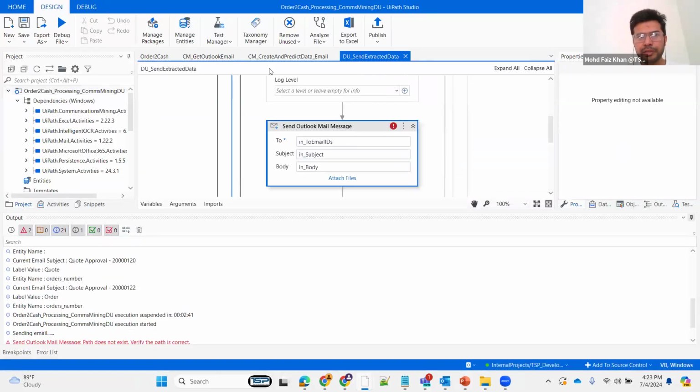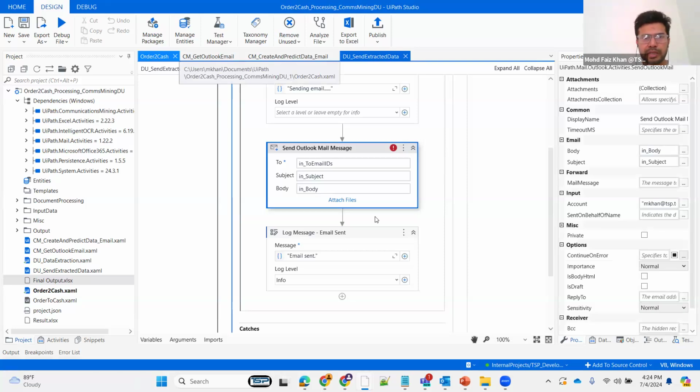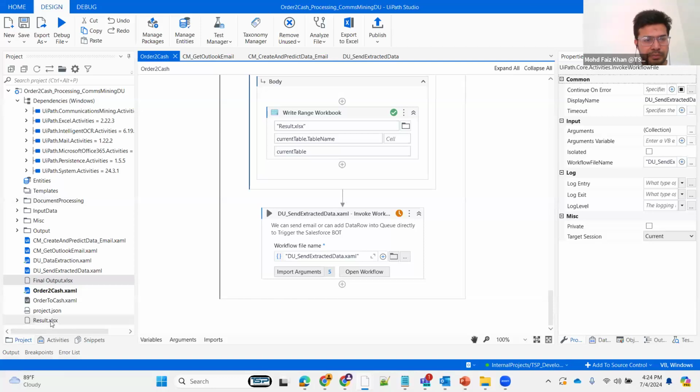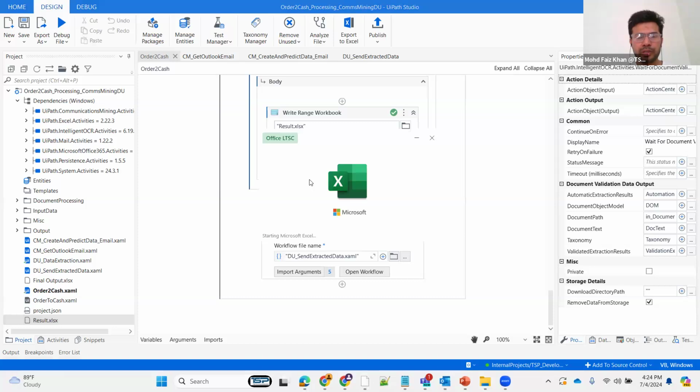Okay. So we can replace this sending email with queue creation, and the queue will automatically trigger the process, right? So you can see the data is ready to submit into any CRM application. So that is all about the end-to-end execution from quote to order creation.